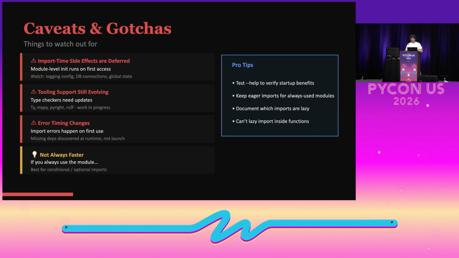Some tips: test with super simple things like help to make sure you understand the impacts of it, and keep eager imports for always-used modules like logging, and then document which imports are lazy, because future you at least is going to forget, and your team probably won't know about lazy imports as fast as you do. So explain to them the caveats, the benefits, and the foot guns they could run into. And there's another gate inside the PEP, one of them being that you can't actually lazy import inside functions. I'm not sure why you would do this, but it's not an option.